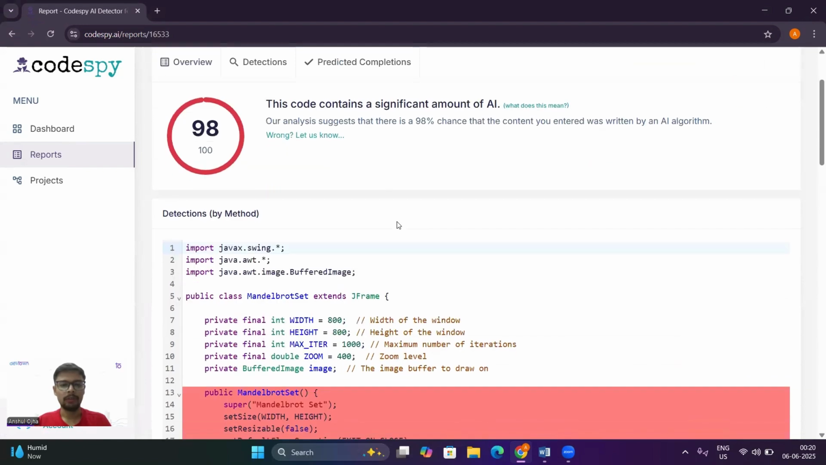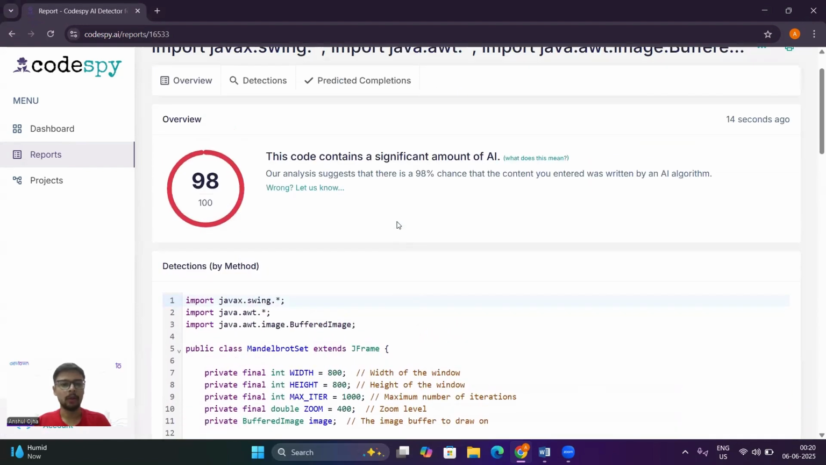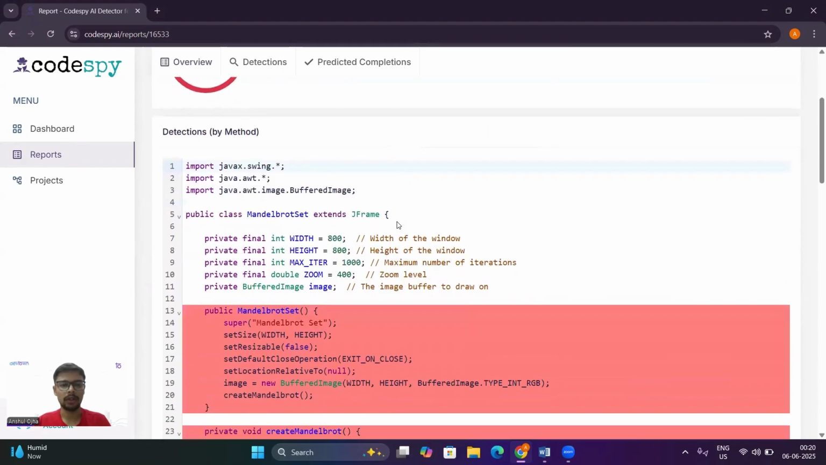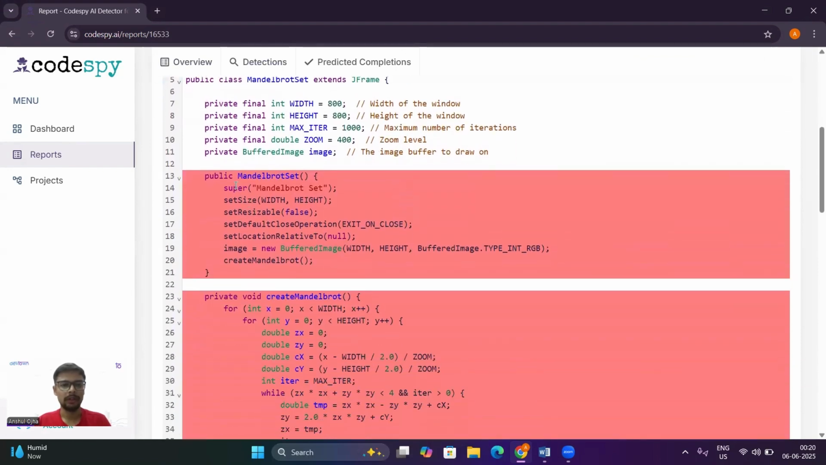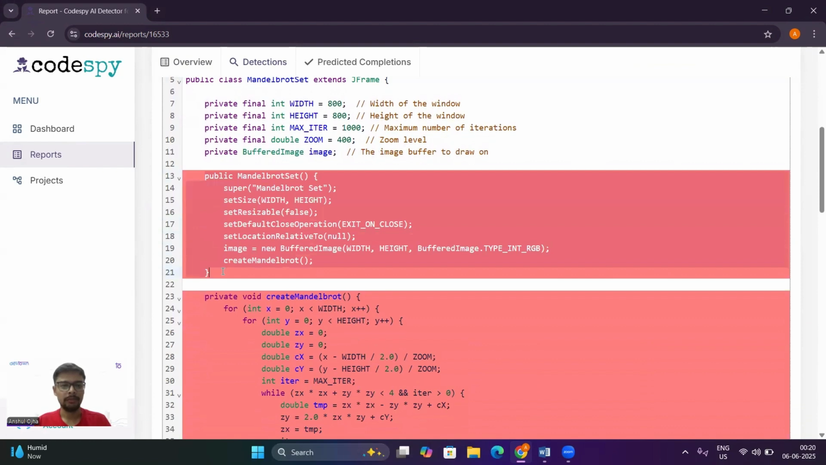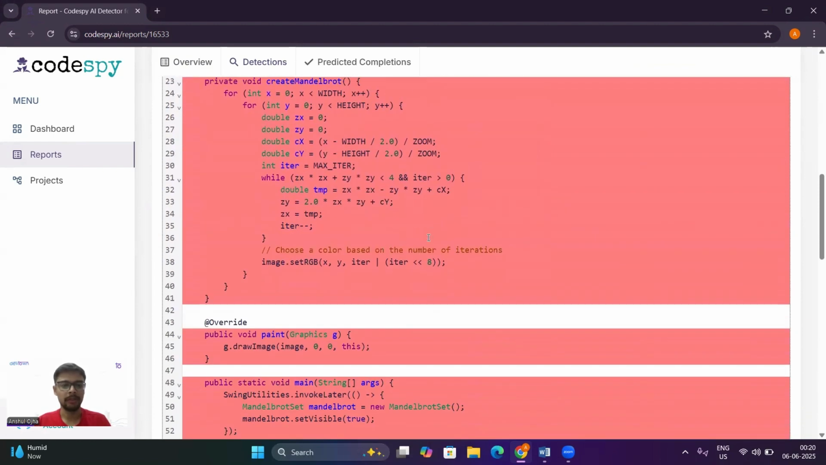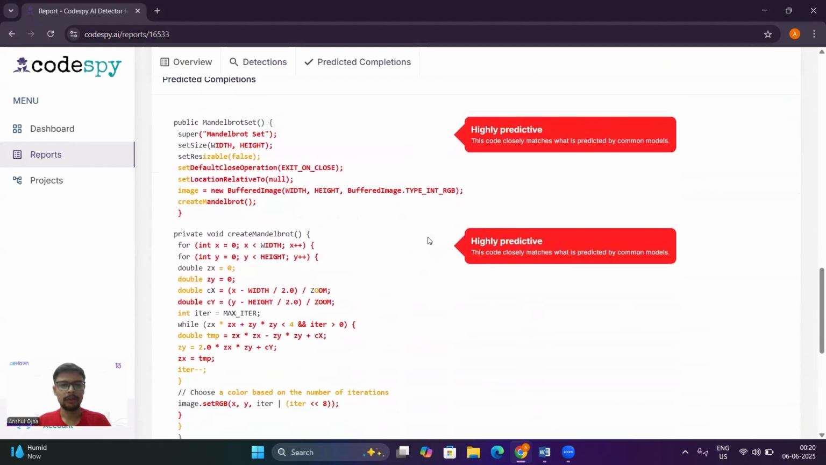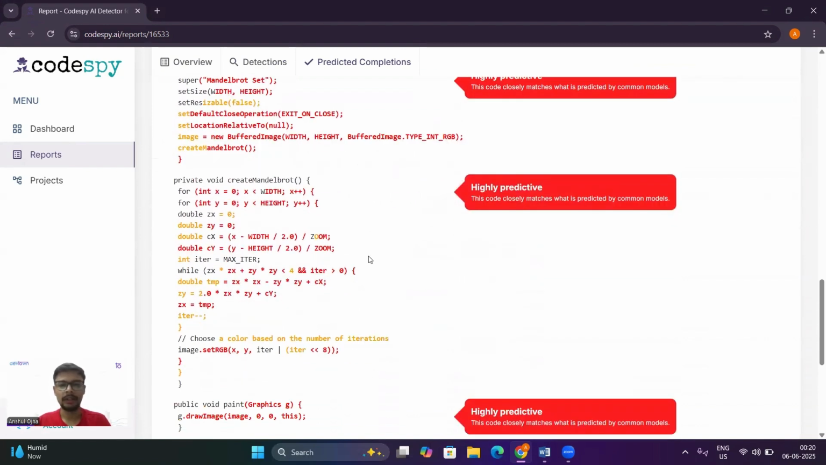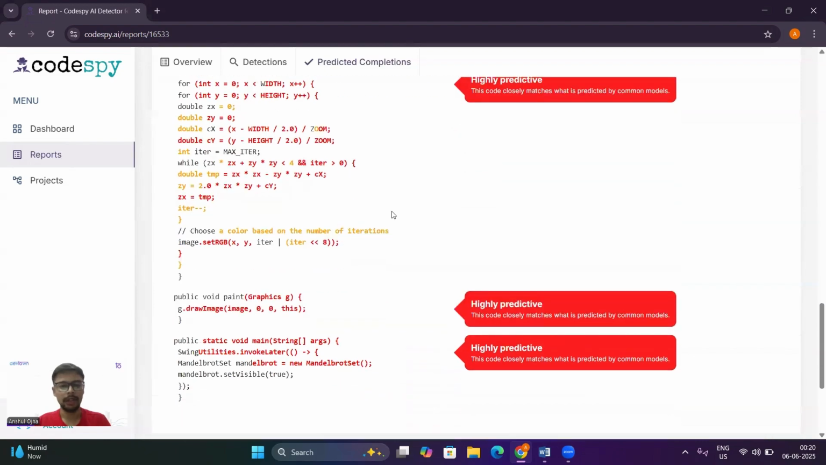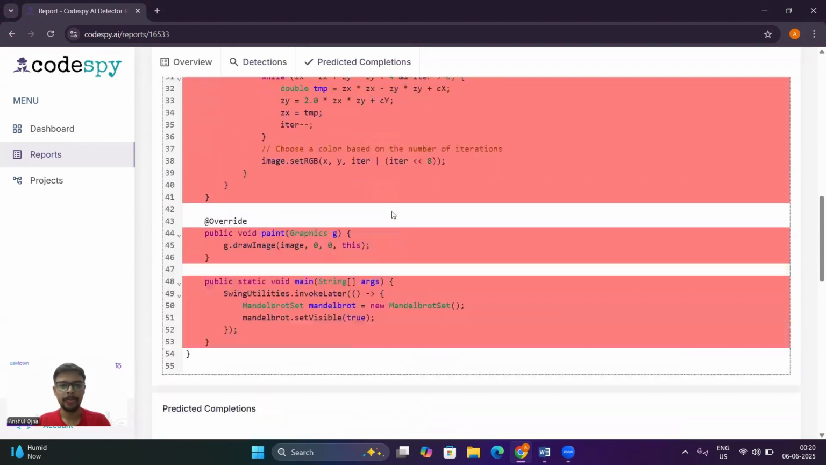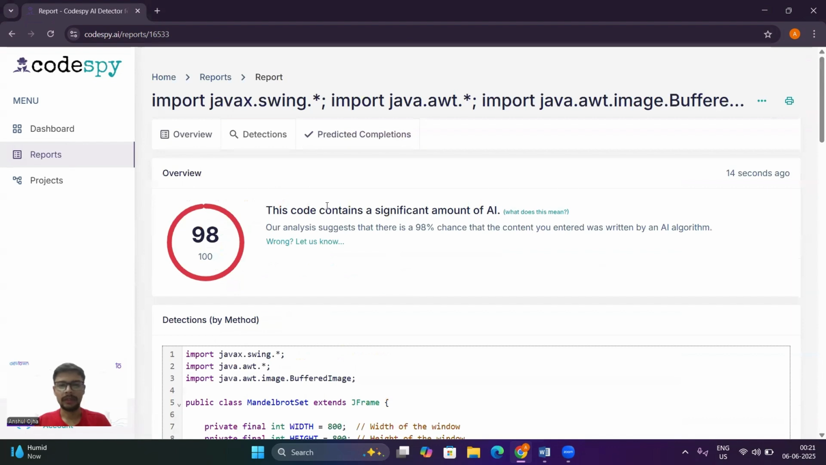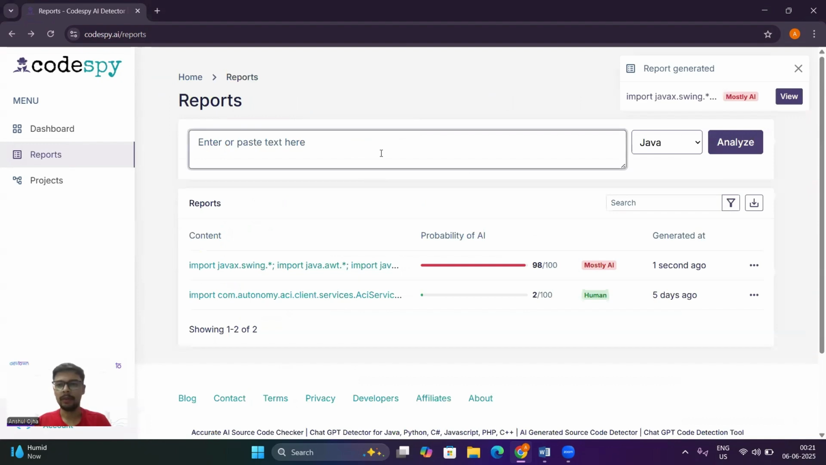Now if I want to get more into the description of which part of my code is generated by AI and which is not, then I can go over here. The code written in red tells me that it is most probably generated by AI itself. And if you want more of the description, you can see that this whole area marked with red color is highly predictive of being generated by AI. Okay, so this was the first use case where the code was generated with AI. I will take one more use case.